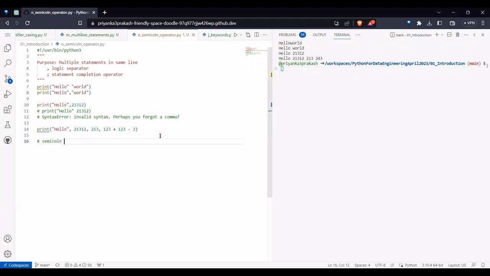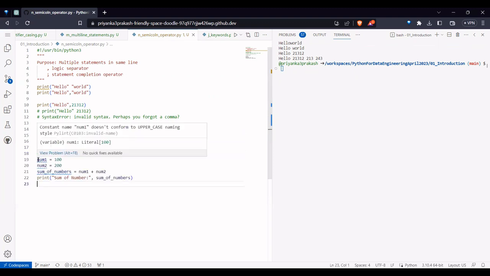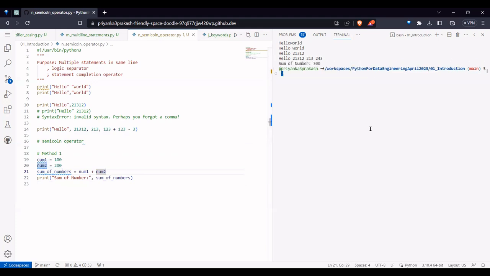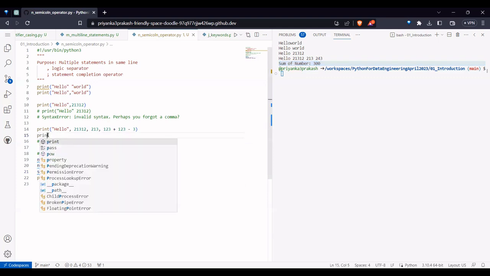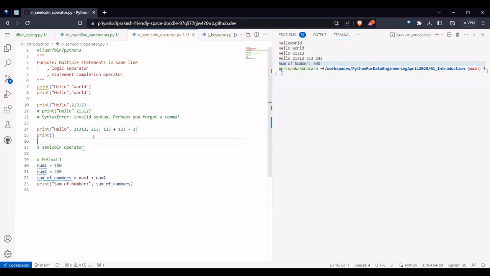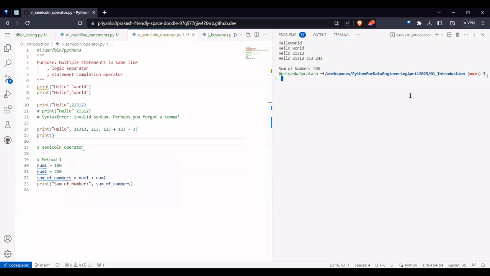Semicolon operator. It is a logic separator, whereas the semicolon is a statement separator. To understand its usage, let me take an example. In method 1, I am taking two variables, number 1 is equal to 100, number 2 is equal to 100, and I am taking the sum of both of them and printing the result. You got the sum of the values. Good. Maybe if you want it separate, you can write an empty print such that you will get one space. You see, clearly we can visualize.